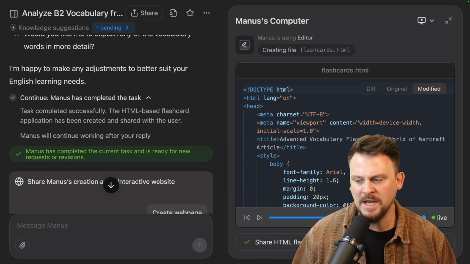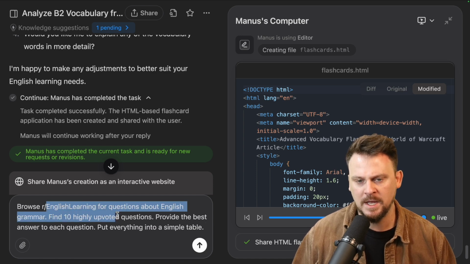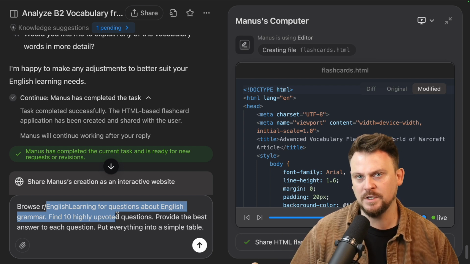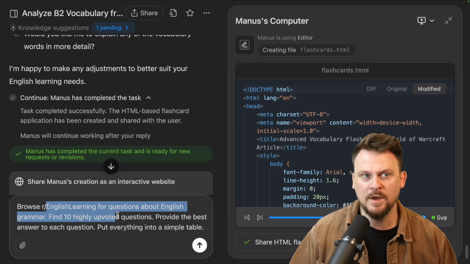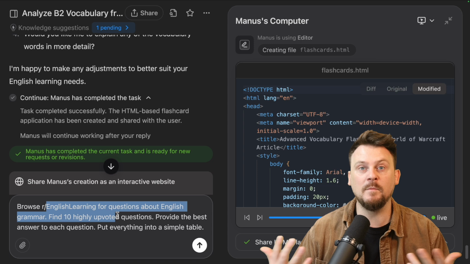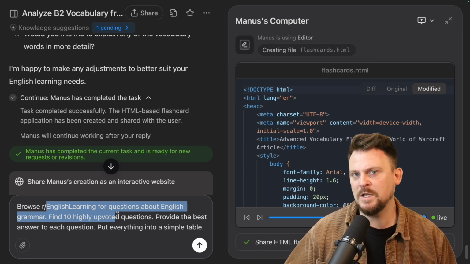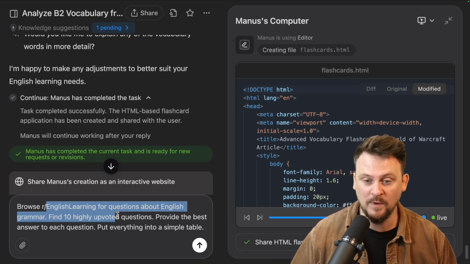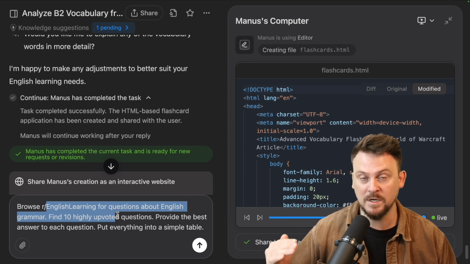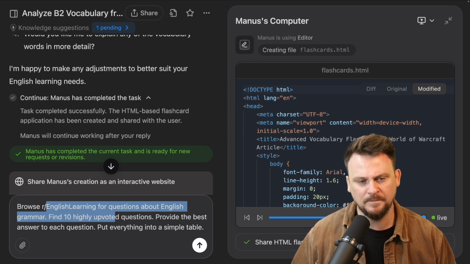So I was planning to have Manus browse Reddit English Learning and basically find interesting grammar questions. Reddit English Learning is a really useful resource for finding real questions that real students ask, and then answers to those questions from, let's say, native English speakers or teachers. It's a great resource. So find interesting grammar questions by actually browsing Reddit and then provide the best answer to each question. So find the best answer in the responses and provide that too. That's a really good kind of research project.